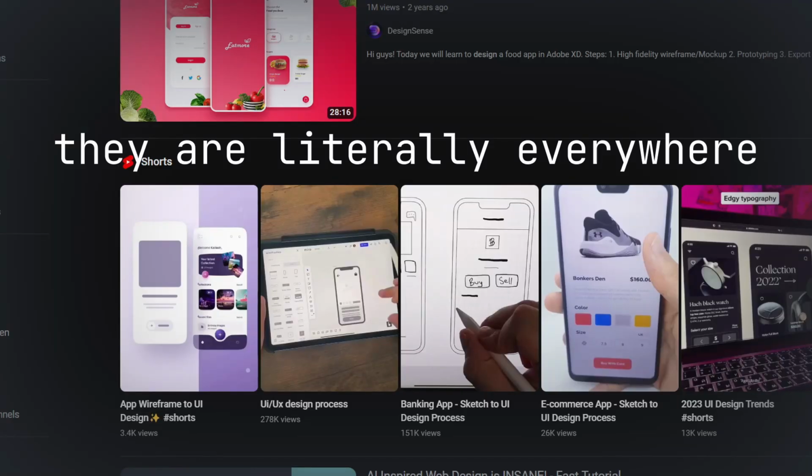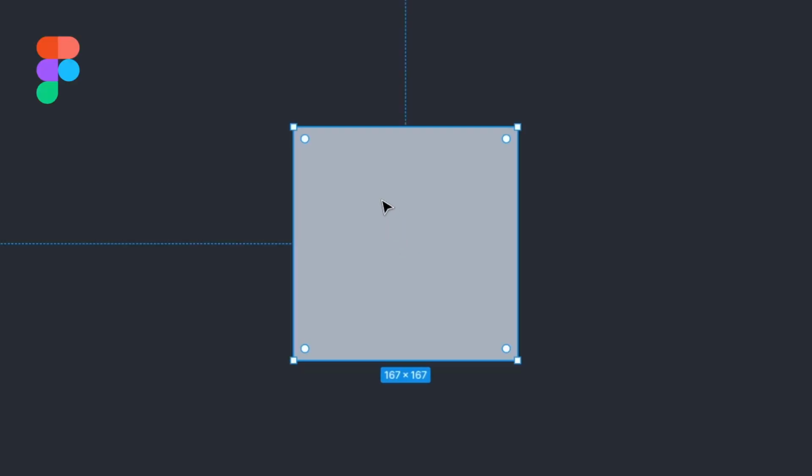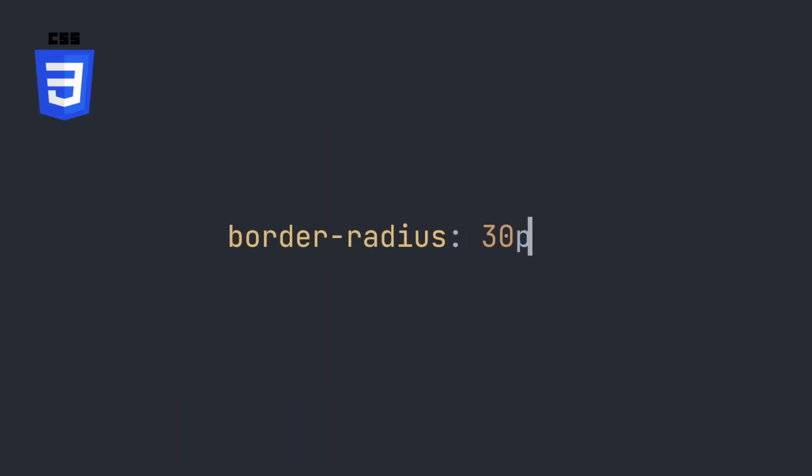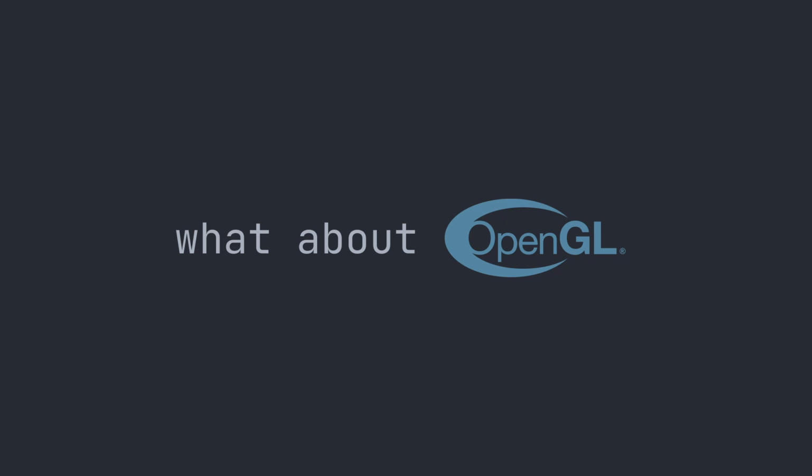Rounded rectangles are used for UI designs. They're literally everywhere. Well, what would you do if you were to draw a rounded rectangle? In Figma, we can pull this little circle right here. In CSS, we can use the border radius property. In Godot, we can change the corner radius here. Pretty easy, right? But what about OpenGL?